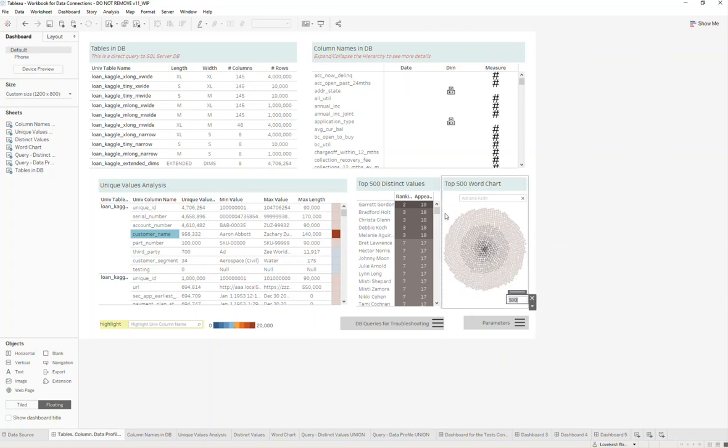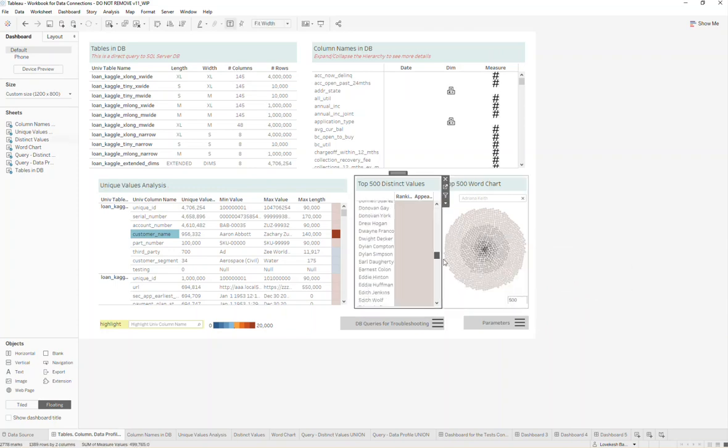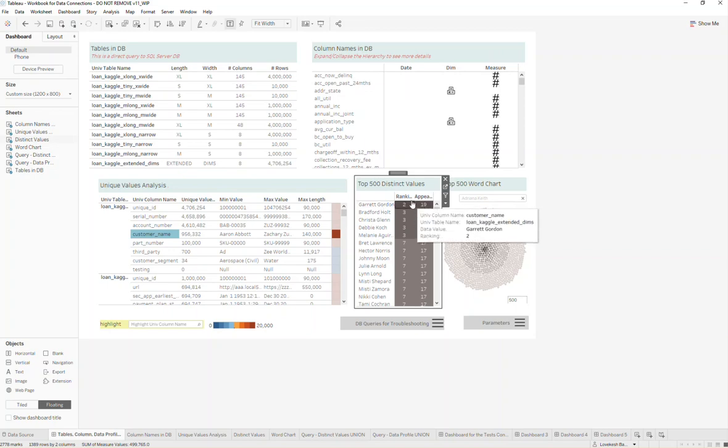But what if I'm looking for a very specific one? Because going through this list is handy for me, but this is sorted based on appearances. So this customer Garrett Gordon appears in my data 19 times, and their rank is 2. You'll probably ask me, where's the rank 1? Well, that was null, so I've taken that out. So let's just focus on Garrett Gordon.